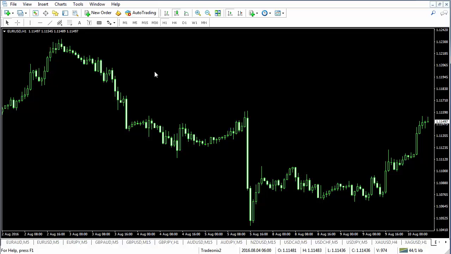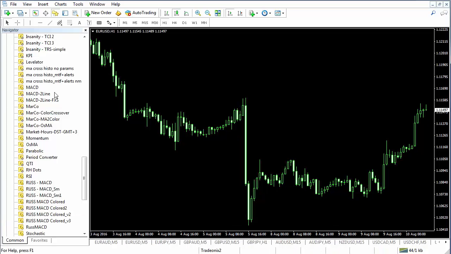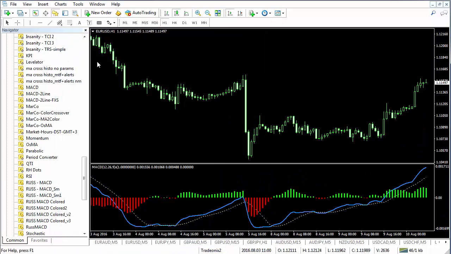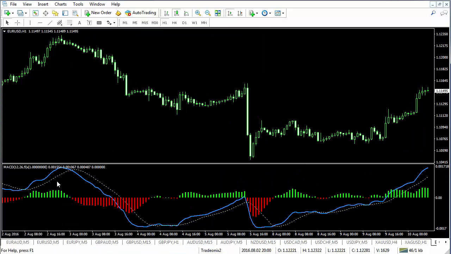So at this point, I am going to go back to that navigator window, MACD two-line. I'm going to drag and drop it onto the chart and simply hit OK. So now I've got my MACD two-line indicator. This is a nice indicator. I'm going to go through it a little bit more, but right now we're just setting up the template. So I've got the MACD.